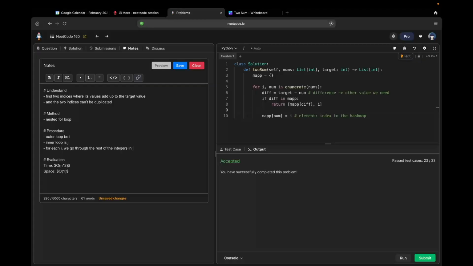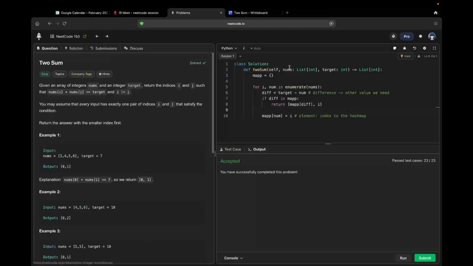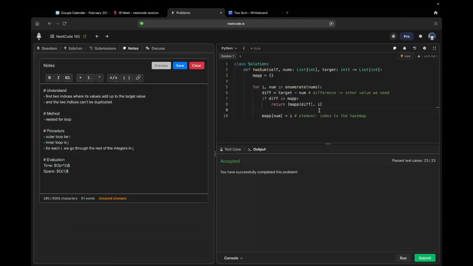I believe this is the solution, so let's see if this works. Yeah, so this is what we have, and we're going to submit it, and it clearly works. So I want to discuss the time and space complexity of this one. This one was the brute force solution, and this one is the more optimal solution.